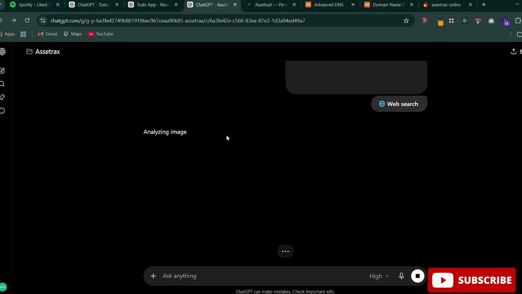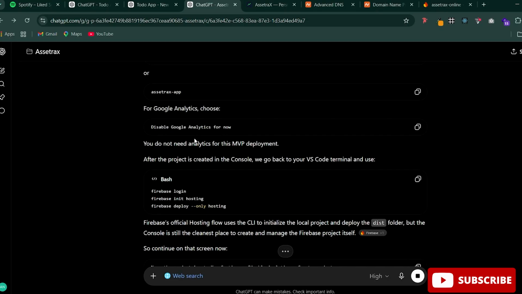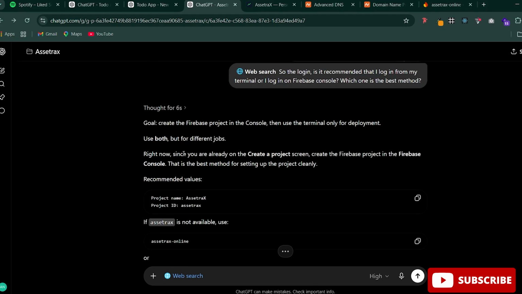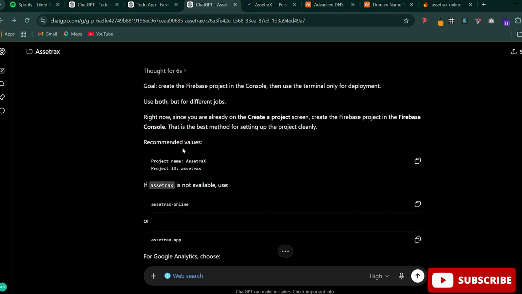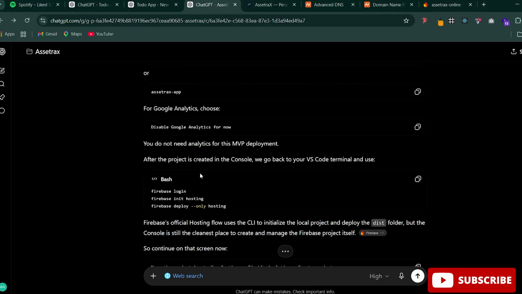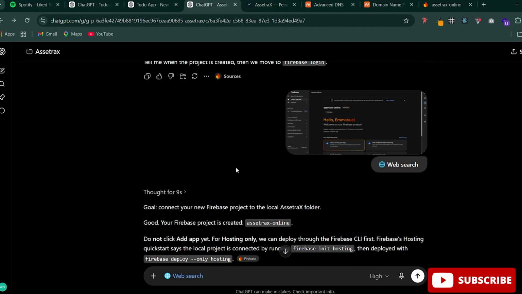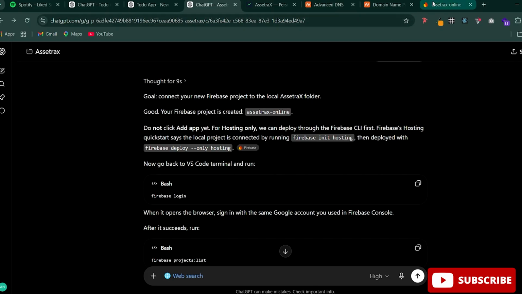So what it's showing me here is something different. This is it showing me what I should do for my terminal. Okay, this is what we do to deploy websites after we've created everything on Firebase. Right, so it says connect your new Firebase project to your local folder. So do not click add app yet. For hosting only, we can deploy through the CLI first.